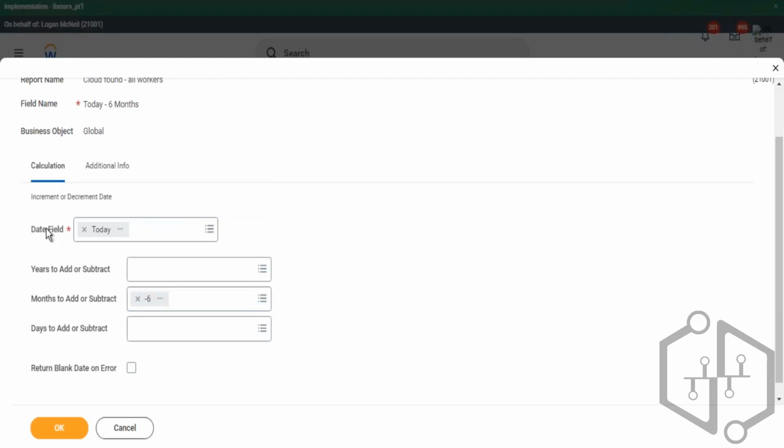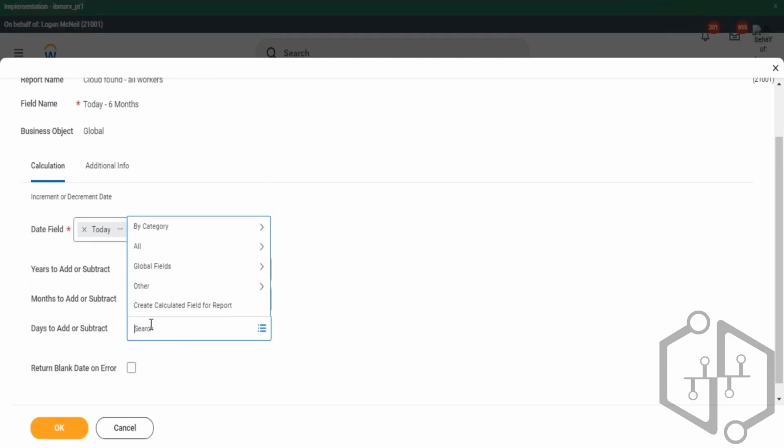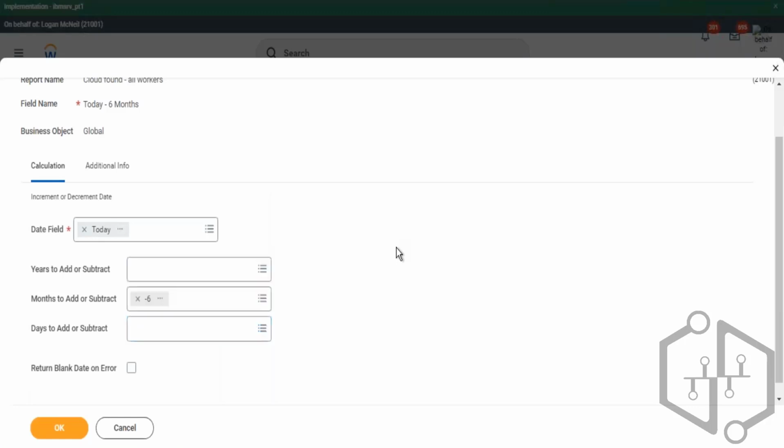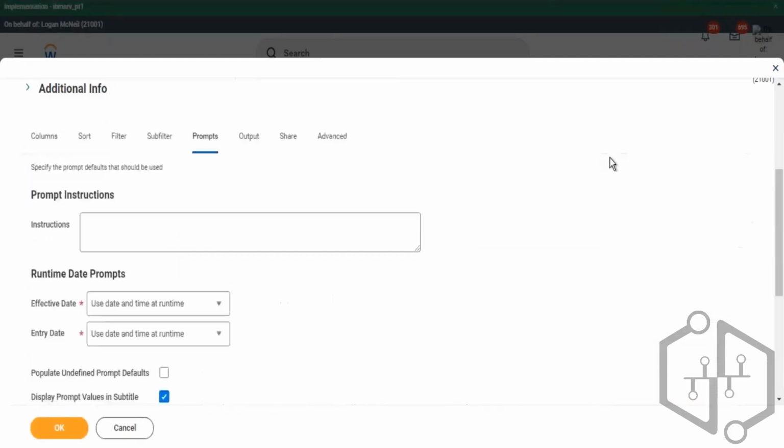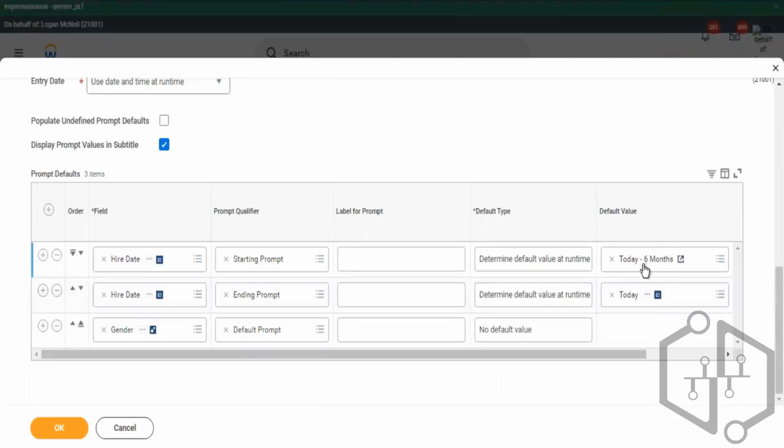So now this is what the system would do. It will take this date field, whatever is specified here, in this case today, and it would subtract 6 months from it, right? Or I could have subtracted a number of days. So instead of 6 months, for example, I could have added 30 days or subtracted 30 days or anything else I could have done. I'm selecting return 0 on error. So I've created a new calculated field of type increment or decrement date, and I'm calling it today minus 6 months. And now let's run it.